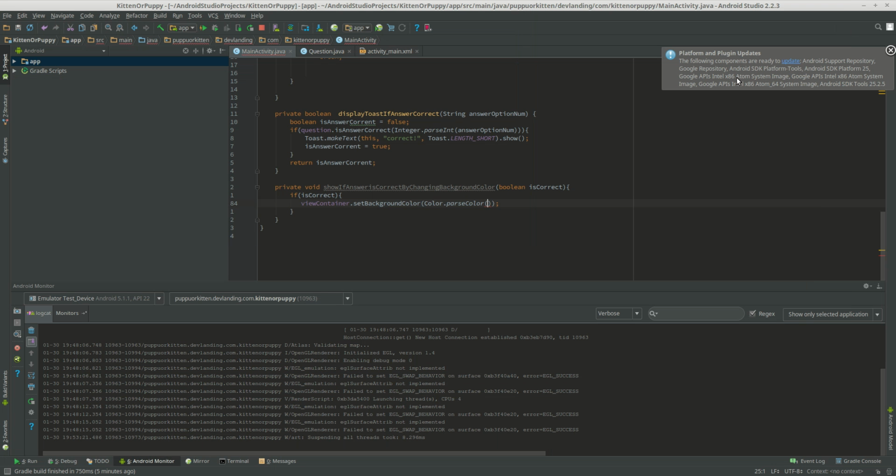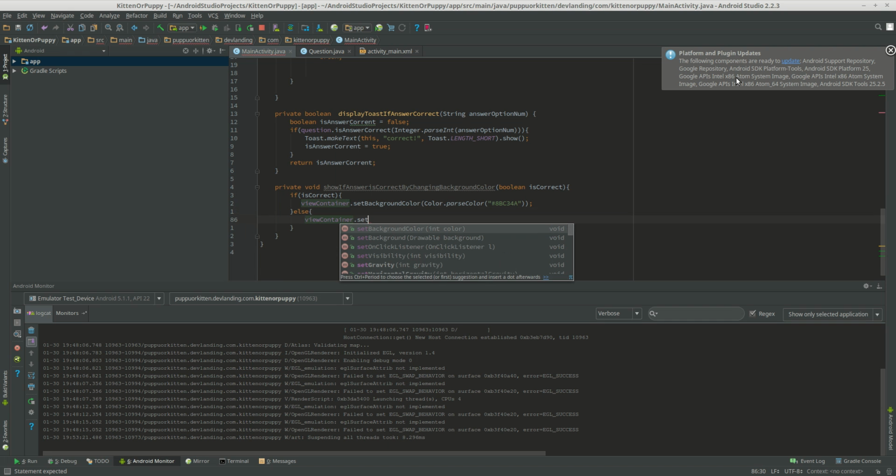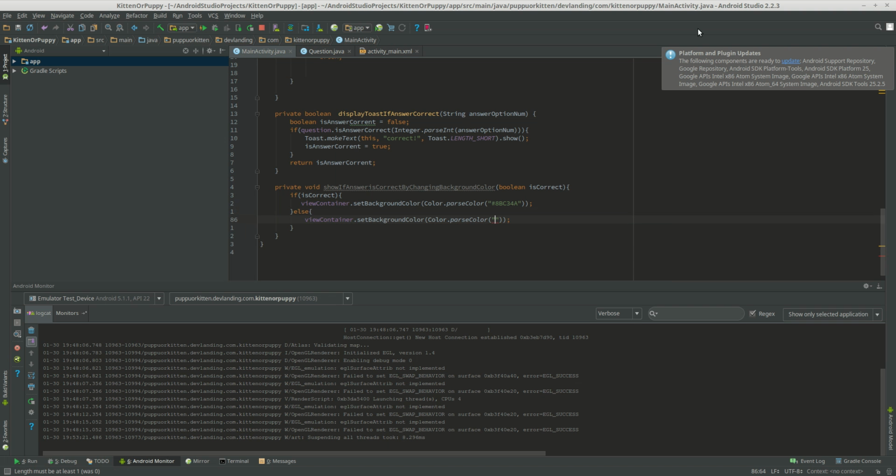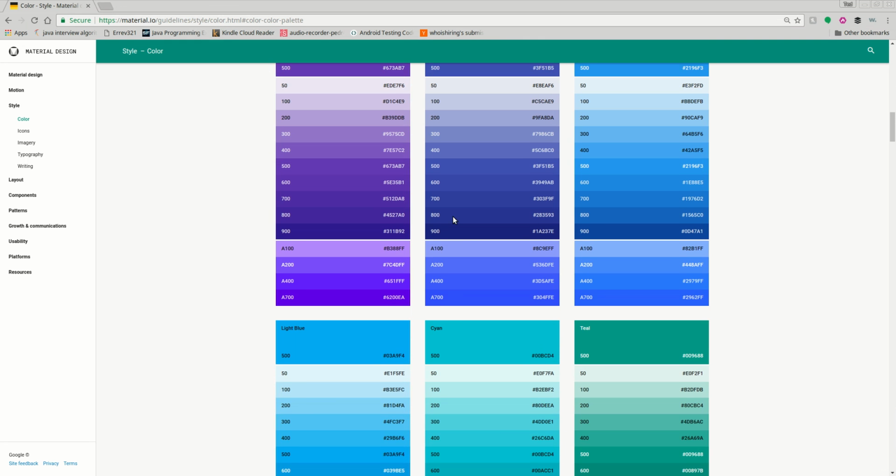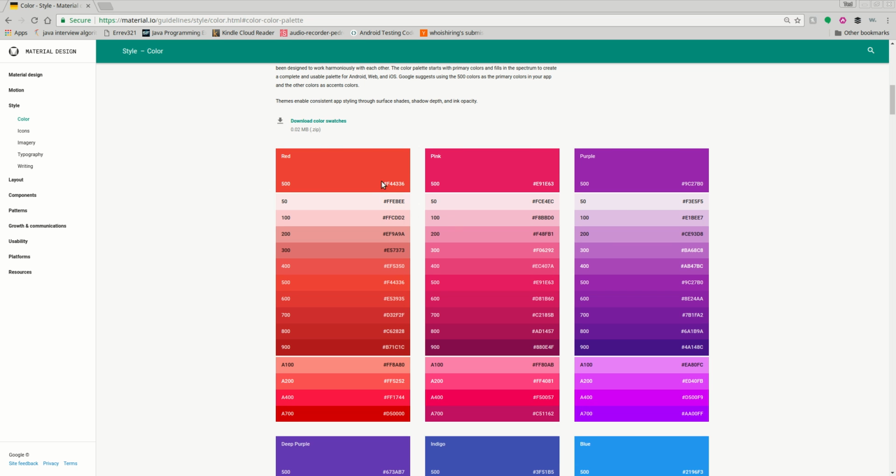We're correct. And then we're going to get a wrong one. viewContainer.setBackgroundColor, Color.parseColor. Let's get a wrong one. Let's get a red one. Yeah, that looks good.